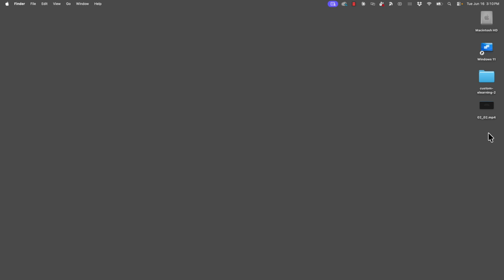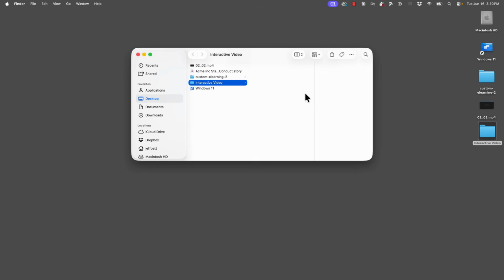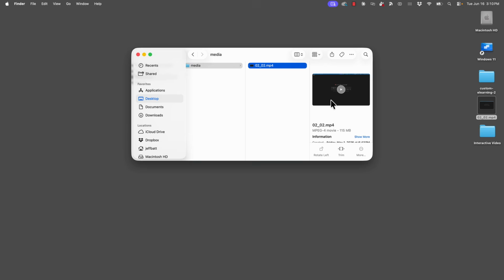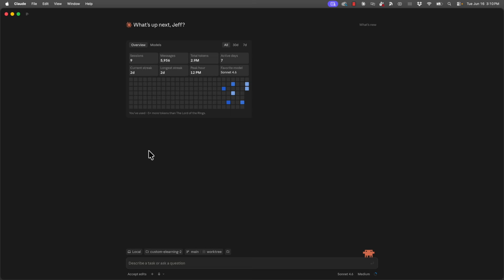I have everything installed on Claude already, so I'm going to create a folder, and this is going to be my interactive video. So this is where I'm going to place my file. I'll go ahead and create a media folder inside of it, and there we go. We'll drag this inside of here. Okay, so now we're ready to create the prompt.